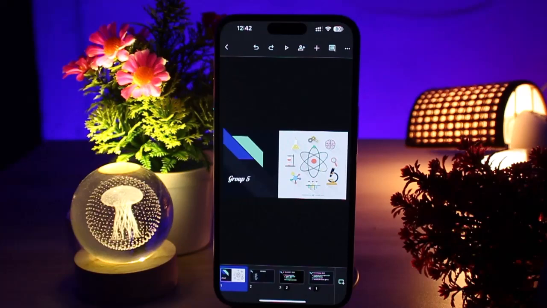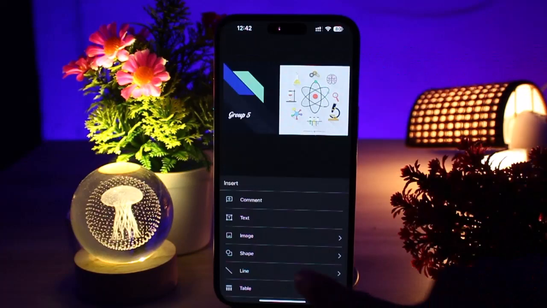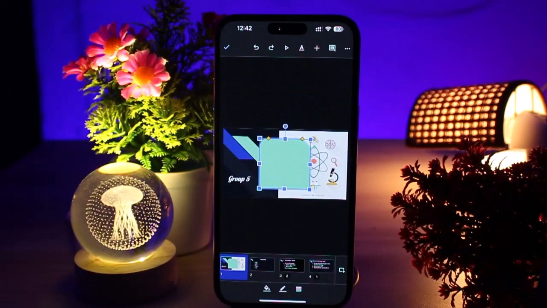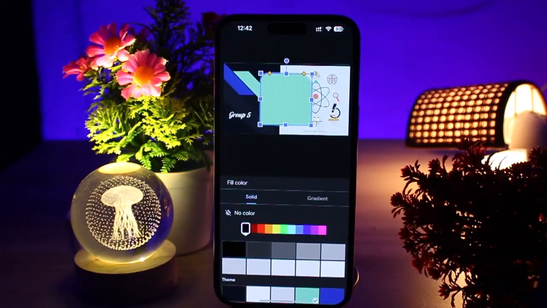Now in here, tap the plus button and choose shape. From here you can choose the shape option. I'll simply choose this one right here, and once the shape is in your slide, tap it, then hit the paint bucket option right here at the bottom of the screen.